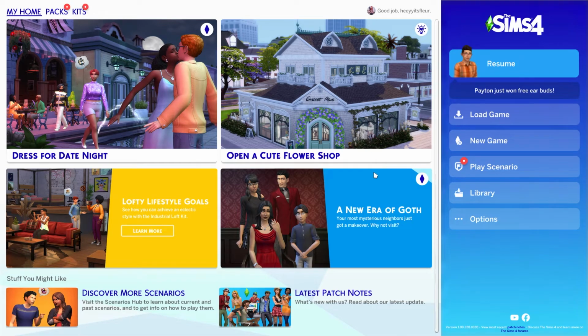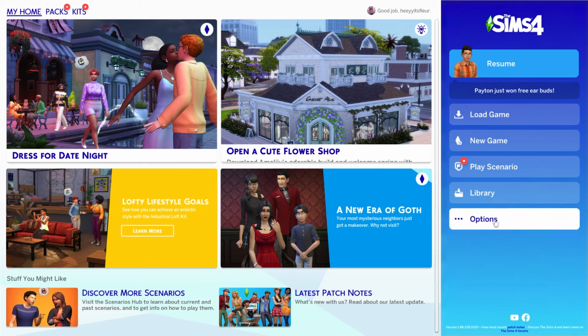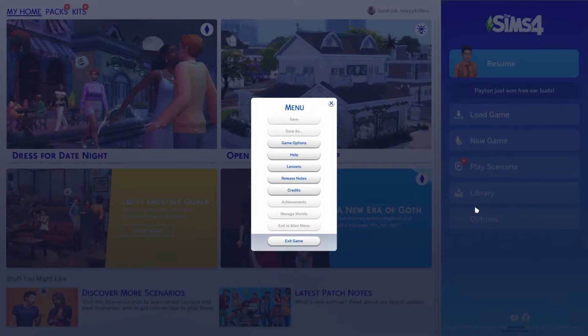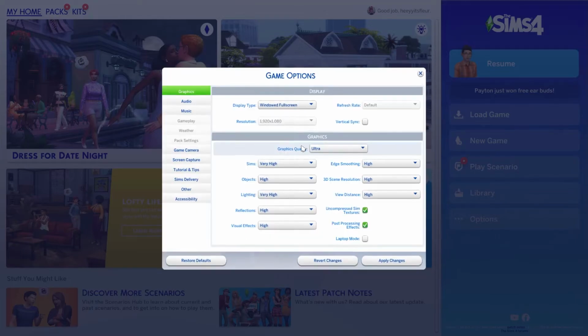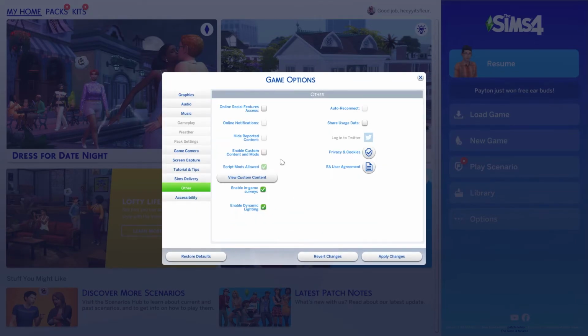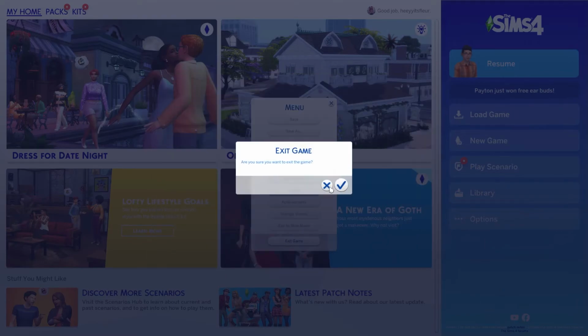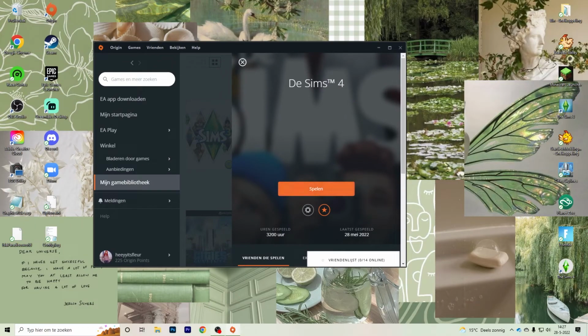Now, when it comes to The Sims 4, there's something you want to know, and it is that you have to go in-game, go to options, go to game options, other, and you want to enable this one, enable custom content and mods. And if you have script mods like MC Command Center or UI Cheats Extension, you will have to enable script mods as well. Just apply these changes and exit your game and start it up again, and then you're all set. And you have mods in your game now.